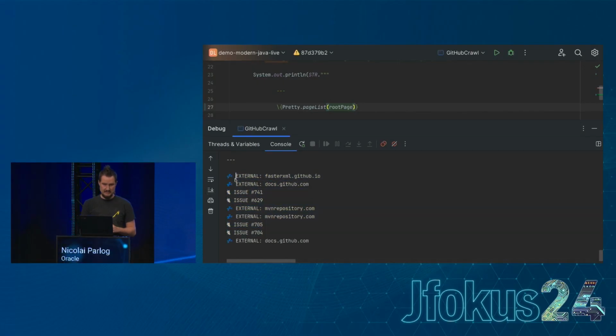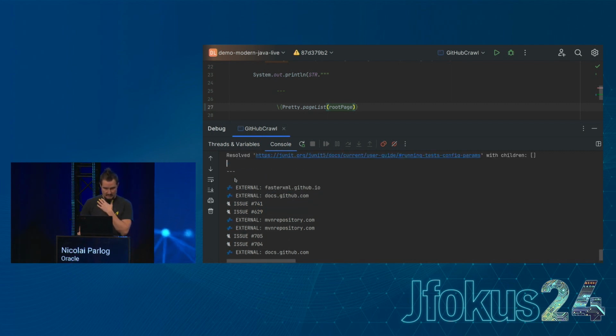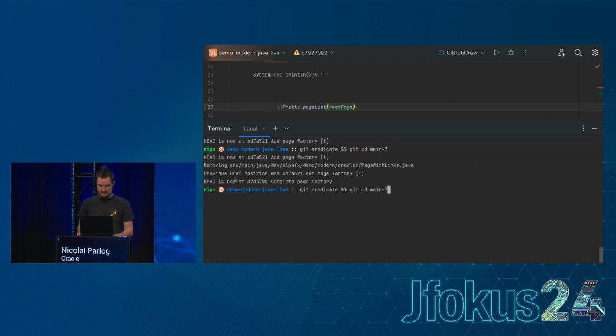There we go. Now we got emoji list output for whatever we're linking to. So there's apparently links to GitHub, to documentation. There's links to other issues. No links to pull requests. I'm somewhat surprised to notice. So yeah, that's that part.